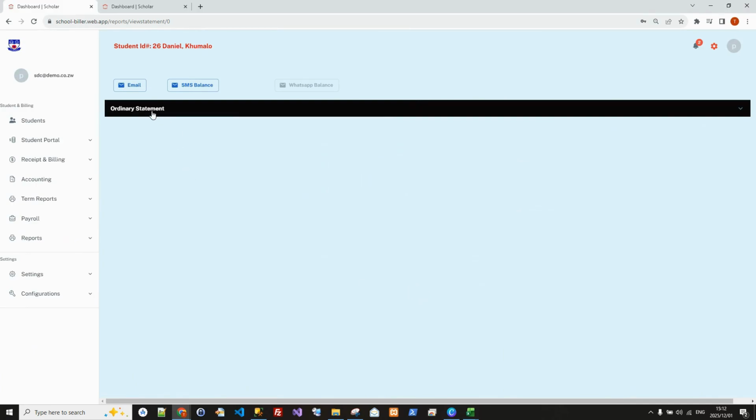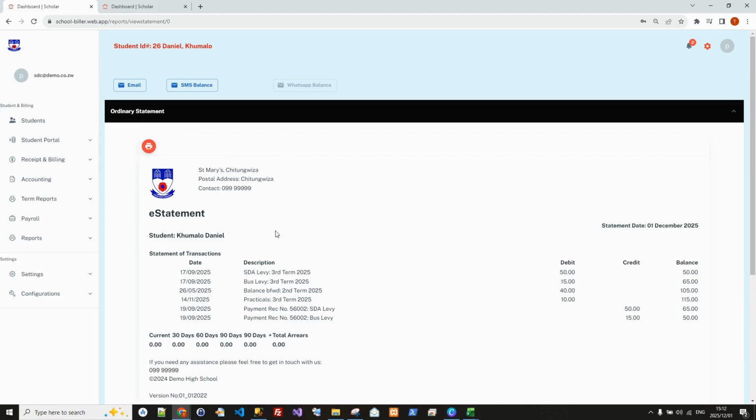This will show the ordinary statement, which is the statement of the student. This will basically show the information of his address and the transactions that have actually happened into this account. So we first billed a bill of $50, then another one of $15. The balance came to 65. Then we entered a balance brought forward from last term of $40, which was supposed to have entered previously. Anyway, that was 105.